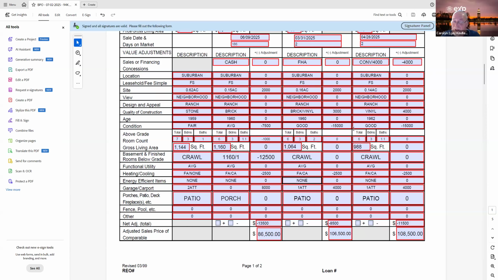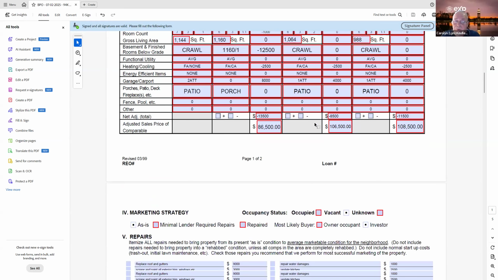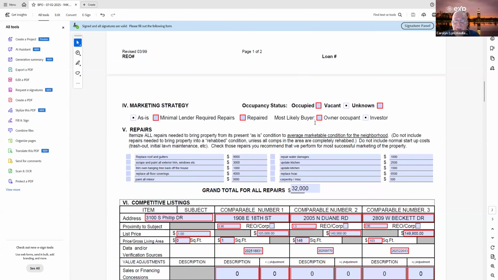So it does auto adjustments all the way down. Now, this home needs some work, so we jump to this side of it. Marketing strategy, occupancy, it's vacant. It's always as is. HUD doesn't do anything. They used to years ago, but they don't anymore. And the most likely buyer for this particular property, in my opinion, is going to be an investor. An end user or homeowner is not going to buy this property with the amount of work that needs to be done. That's my opinion.